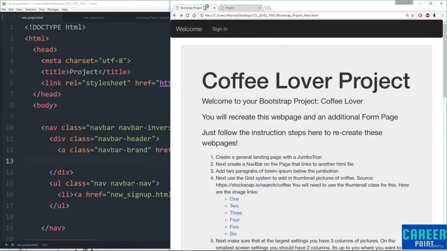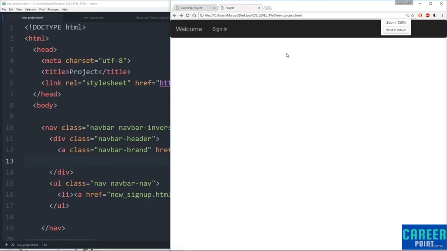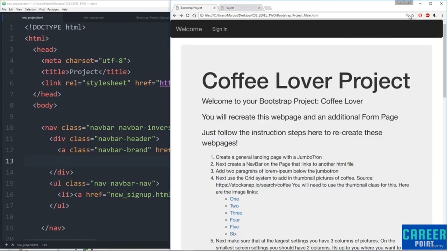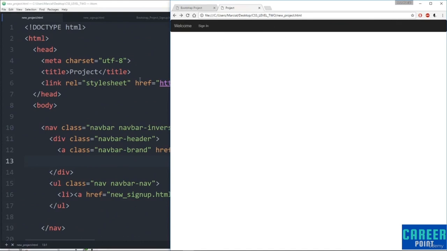If we come back here to the Bootstrap project, it's a little bigger here than what we have here. But that's actually because I'm zoomed in on this page. So if I zoom in on this page, we'll get the same size. So you can see here I have the little plus thing. If I just reset to default, I'll get the same size that I have on this screen. Okay, so our navbar is taken care of.